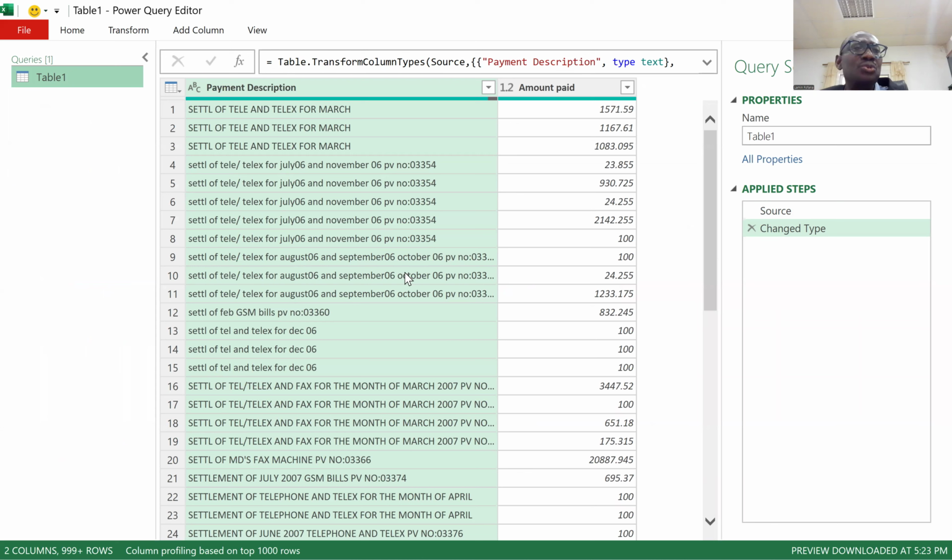The next thing we should do is transform this data to our test. So the first step of our transformation process will be to make sure that our payment description column is all initial caps, meaning each word should start with a capital.